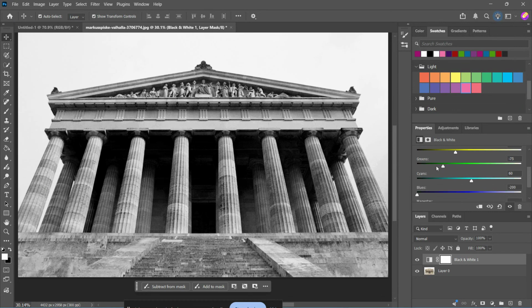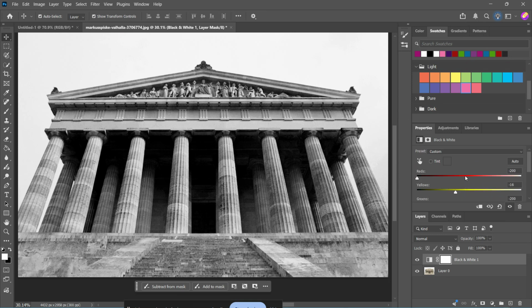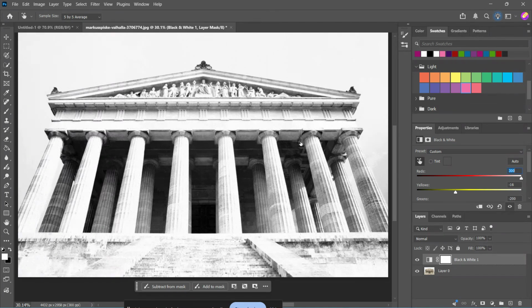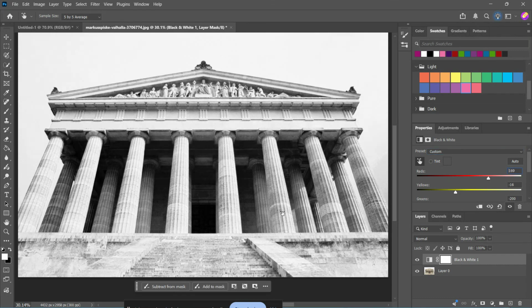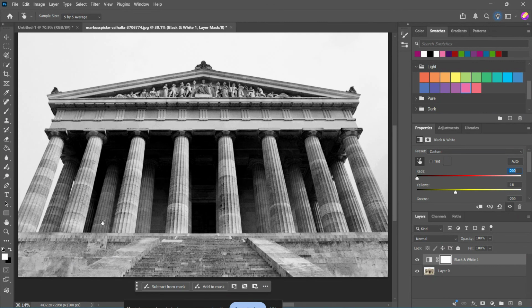If you want an even faster way to make precise changes, look for the Targeted Adjustment tool inside the Properties panel. It usually looks like a little hand icon with arrows. Click that tool, then click and drag directly on an area of the photo. Photoshop will automatically adjust the related colors based on where you drag, which makes it much easier to fine-tune the black and white conversion visually. This is especially useful when you're not sure which slider affects which part of the image.